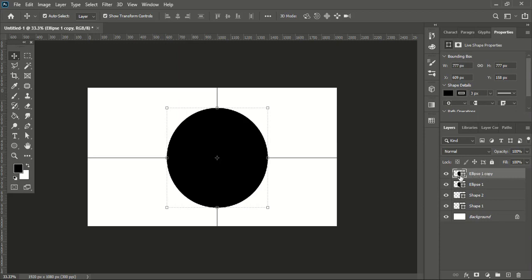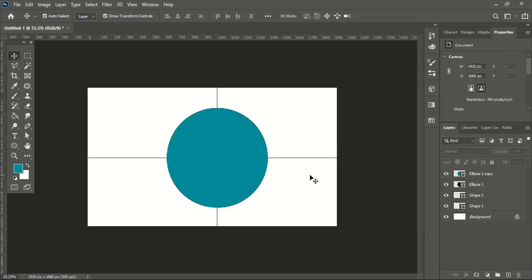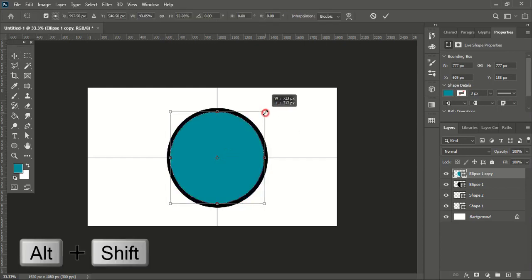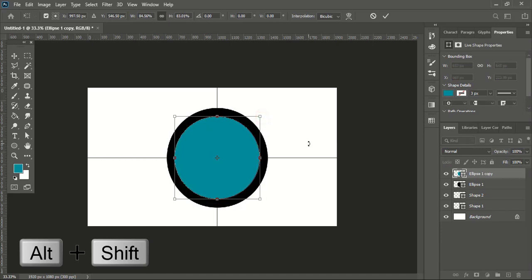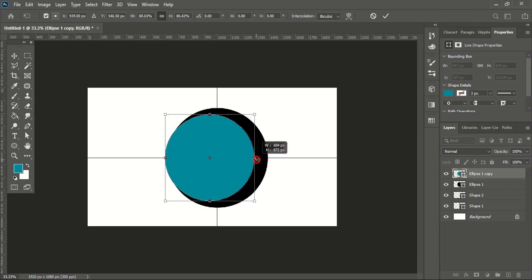I'll change the shape color so that you will understand. Now I'll select this new shape and drag it down using the Shift and Alt keys, and make the size a little smaller. And take it towards the left-hand side using the left arrow key on your keyboard. Let me drag it and take it up to this much.